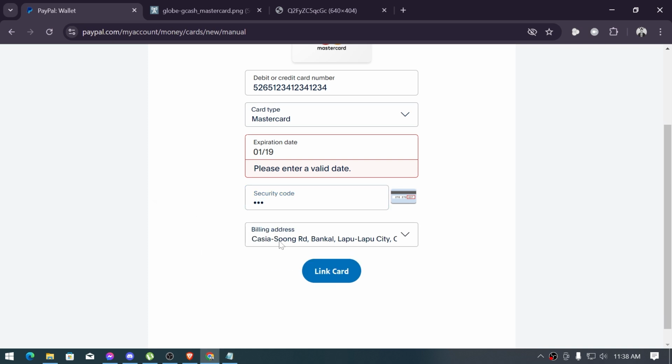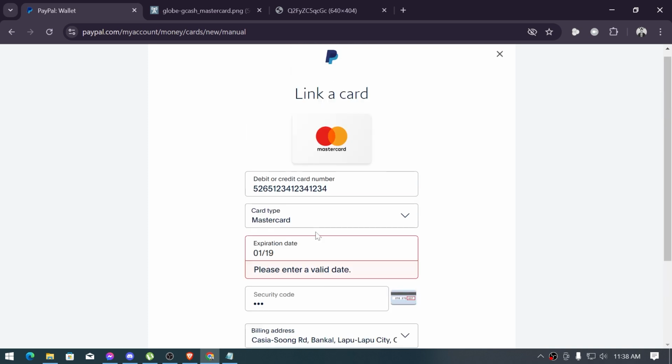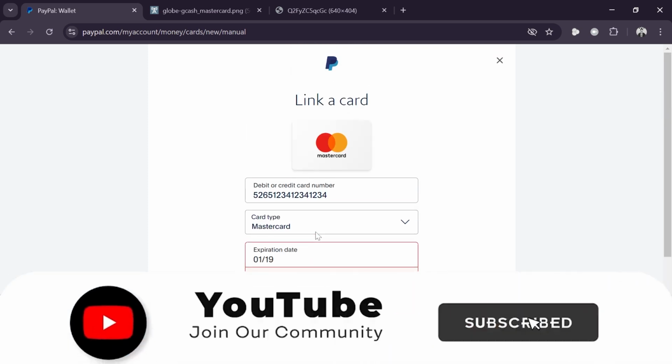So just go ahead and put here your billing address, and once it's done, just go ahead and click link a card, and that's basically it. And congratulations everybody, now you know how to connect Gcash Mastercard to PayPal.